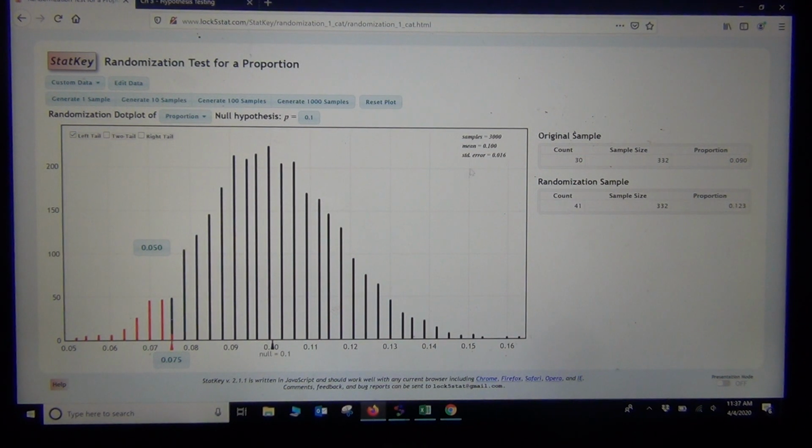Let's look at our original sample. Our original sample was 0.09. So in randomized simulation, you're comparing the original sample statistic, just this sample proportion, to all of these simulated proportions based on the null hypothesis being true. And if you see, 0.09 is right here, right? It's not in the tail, so not significant. This is a way of judging significance without having to deal with the critical value and the test statistic.